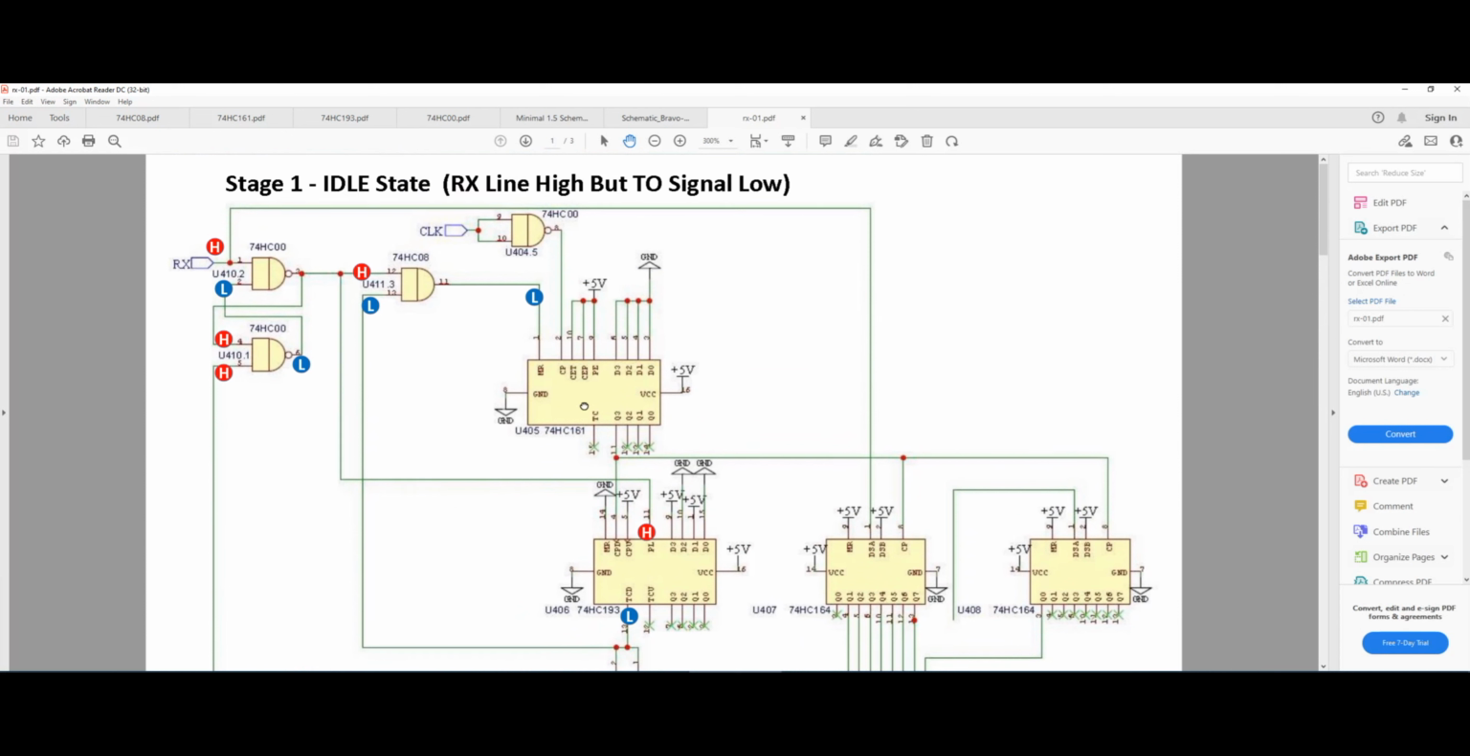All right, so let's see what will happen. The RX line is high, so the RX line comes into a NAND gate here. And let's assume that the other pin to that NAND gate is low. Okay, let's just assume that for now, because we're going to get to that.